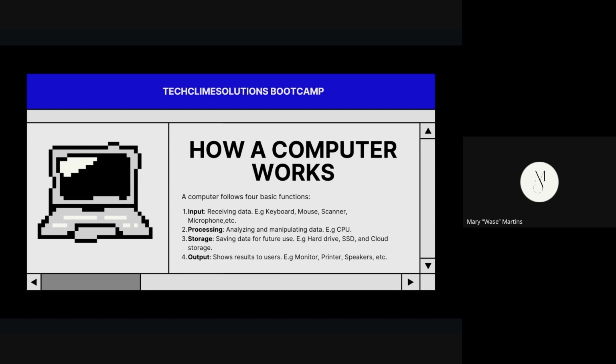I said SSD is under storage. It means solid state drive. Solid state drive, that's SSD. It's under storage of a computer. And I said that under it, you have your USB and you have your flash drive.